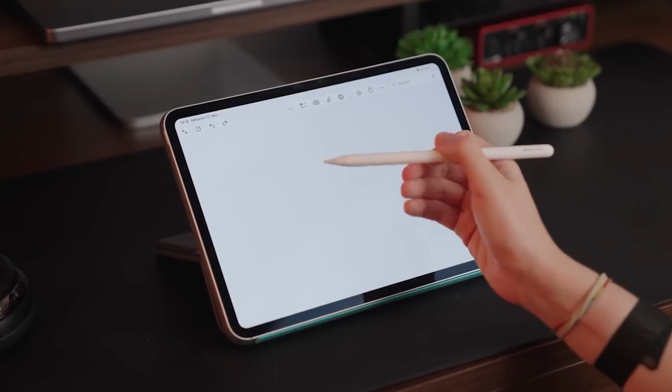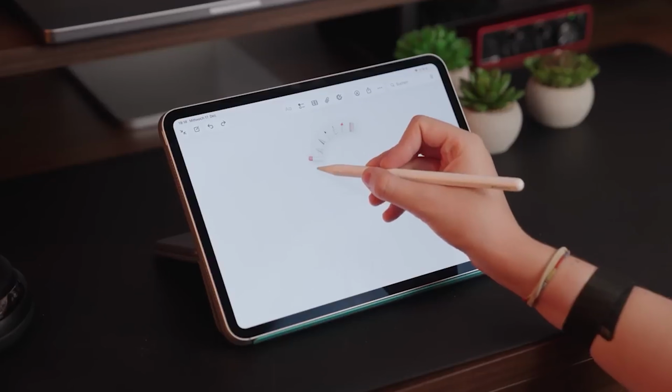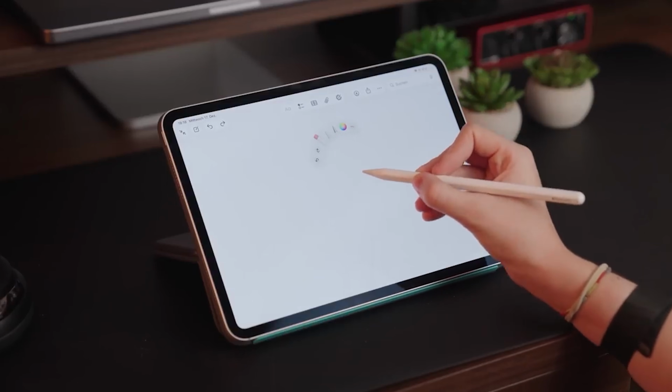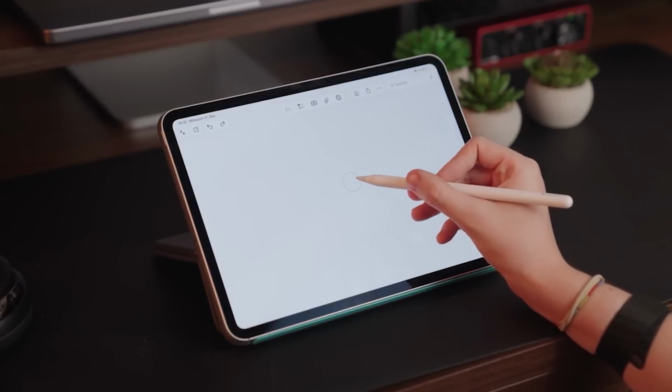Now I have 2 more tricks about the Apple Pencil. One, if you press the Apple Pencil, the tool menu shows up right here and the pen already shows a shadow before it touches the screen.